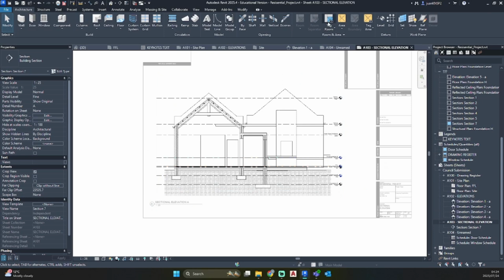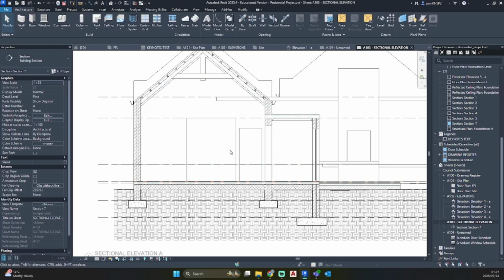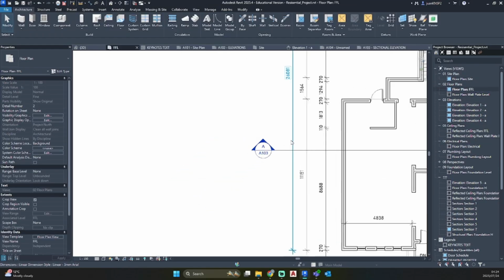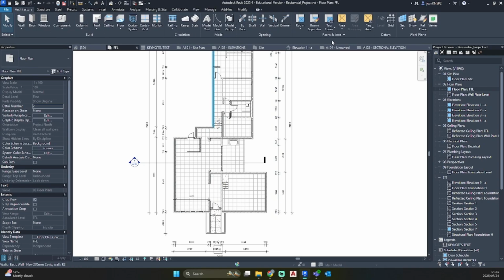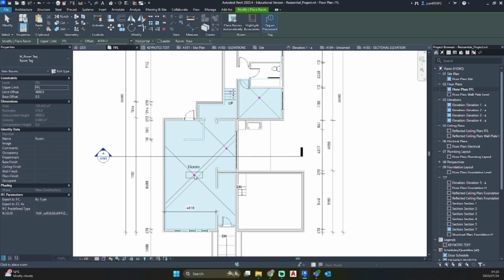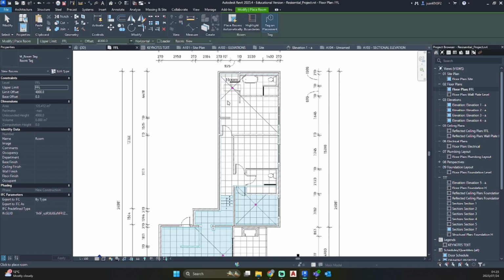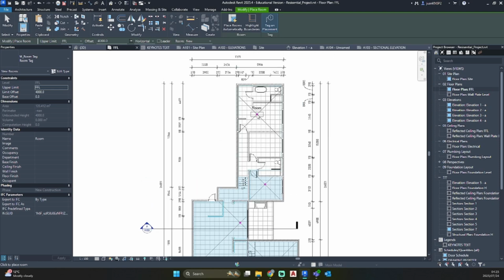So let's see if we can tag our room as well. So just remember on your floor plan, if you want to tag a room, you go to your top ribbon under room and area, a room, and you can place your tags. But with this floor being higher than our finished floor, as you can see, the tag is not picking up that room.